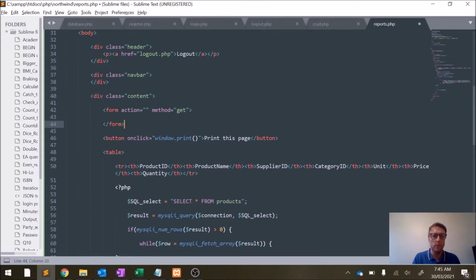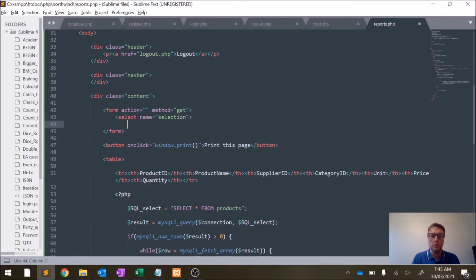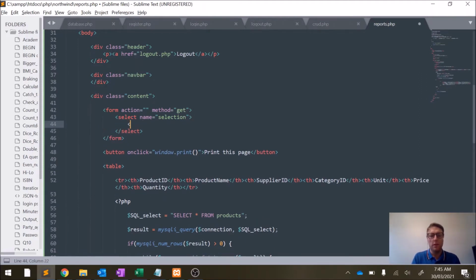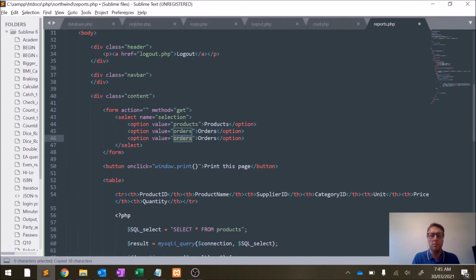But so I'll put a form here with a drop-down list, shall we? So we'll go select. We'll call it selection. And our options are, we'll say product is an obvious one. Call that products. We might go orders, because it'd be handy for staff to be able to look up orders, obviously. I'm sure you can imagine why. Staff might also want to look up users and their account details.